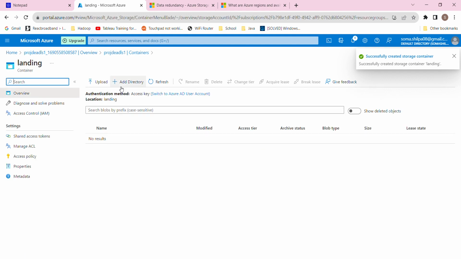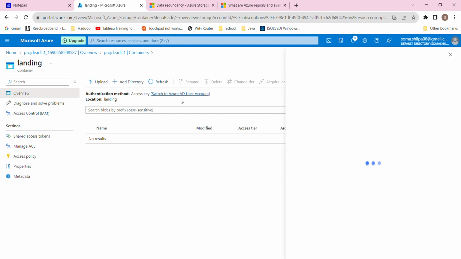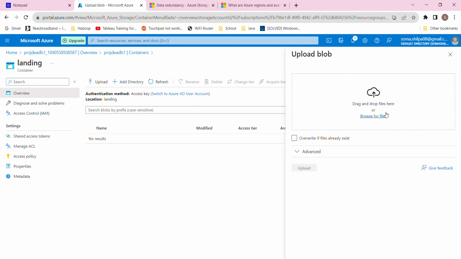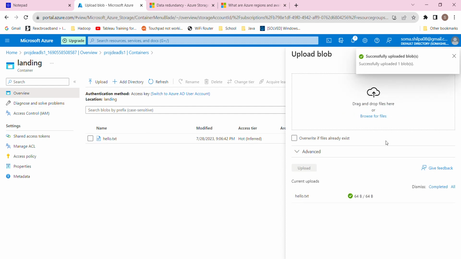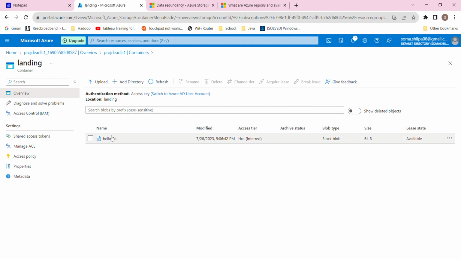Inside the container, here I can see the options add directory and upload. You can upload files directly, or you can create a folder and upload files in that folder. Again I am uploading hello.txt. Upload it. Successfully uploaded this file over here. You can see this.